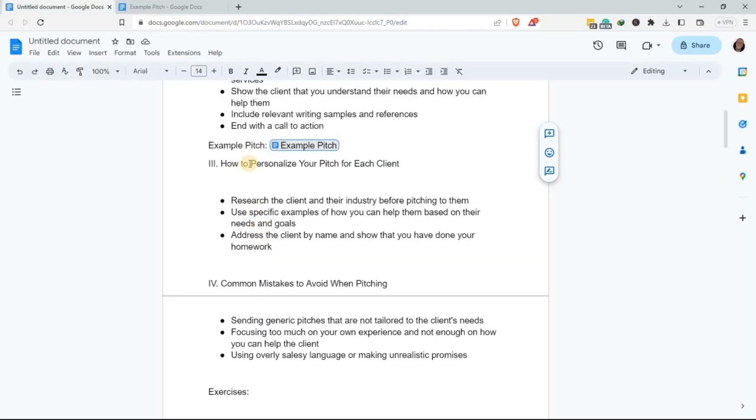Now let's look at how to personalize your pitch for each client. Remember, clients' needs are different, and the mistake that many people make is sending the same pitch to everyone. Personalization here means you need to tailor, you need to tweak your pitch to suit the client's needs. To do that, you need to research the client and their industry before pitching them.